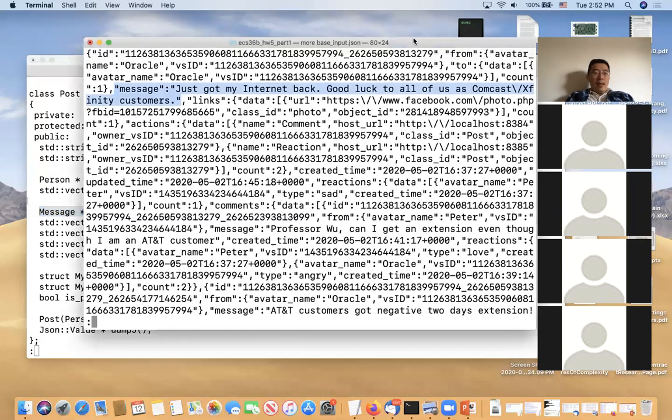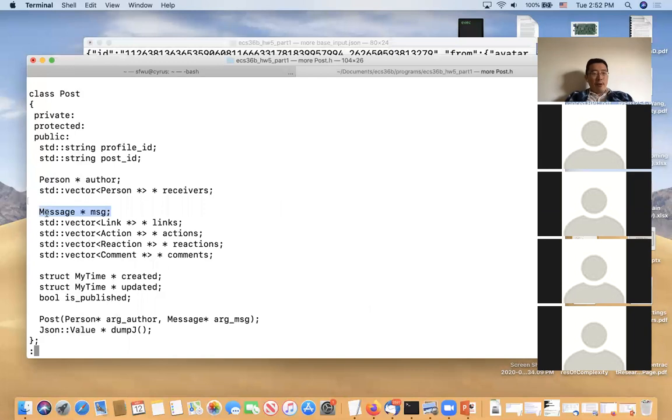Okay, and then the next 4 are all vectors: vector of links, vector of actions, vector of reactions, vector of comments. By the way, they're really similar, especially links and actions. They're really similar.